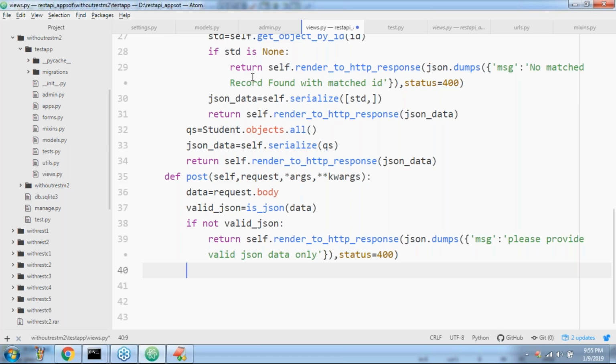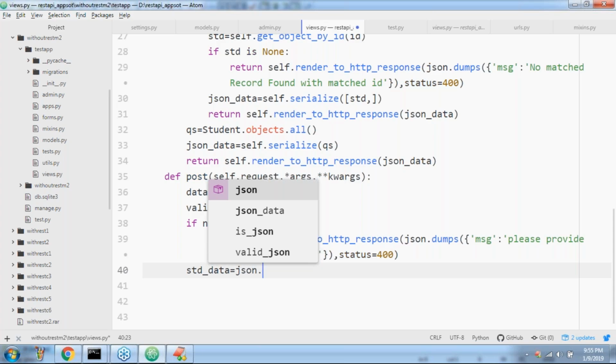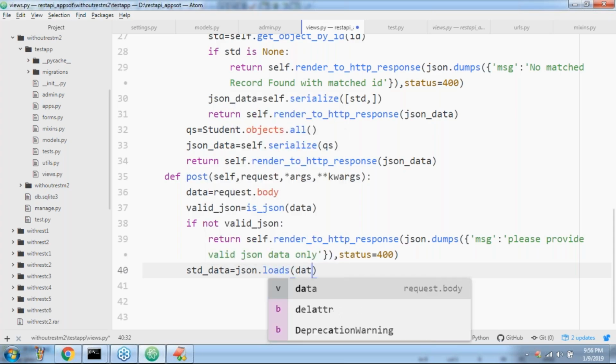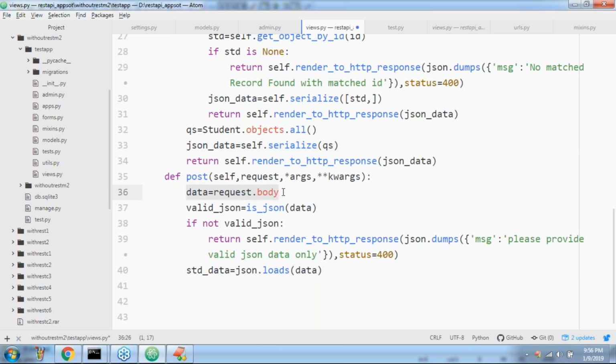Next, very important. If it is valid JSON, now student_data = json.loads(data). Already request.body is available, now converting it into a Python dictionary. Now with this Python dictionary, a form is required. If you want to post, a form object must be required.